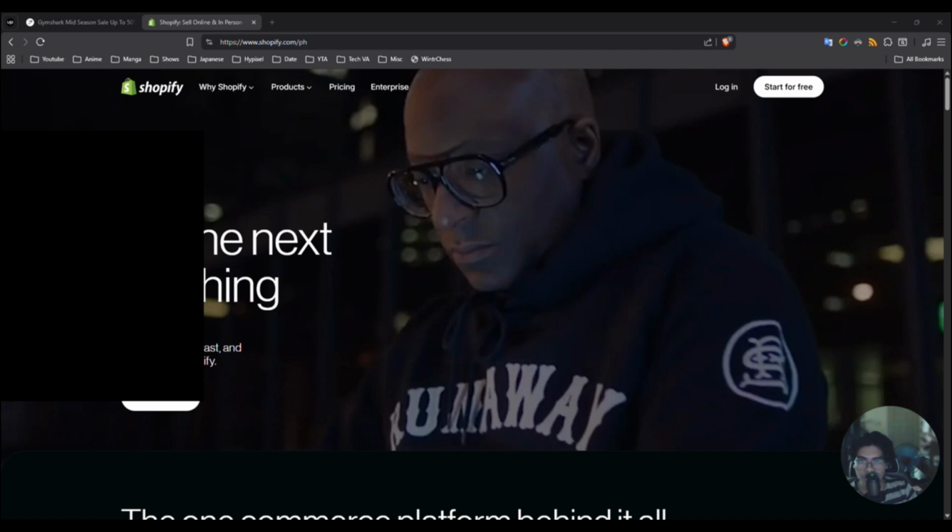So here's the game plan. We're gonna sign up for Shopify, fill in your basic store needs, add your very first product, and choose a theme that makes your store actually look great. Simple steps, fast results. Ready? Let's go. So first, go open up your browser and head to shopify.com.